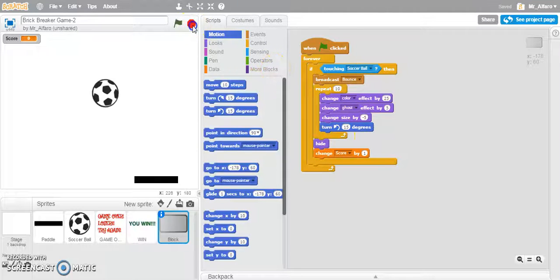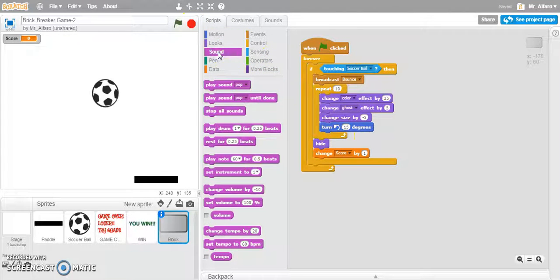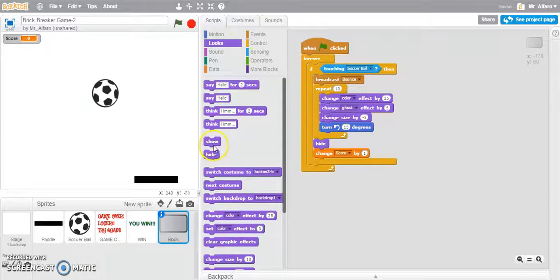We want to actually show the block when the game starts. So let's go to, and this happens, and I'm doing this video game as I talk to you. Like I don't do it beforehand and then do it. I'm doing it because I'm trying to show you how sometimes things do not go the way that they should be going. But that's perfectly fine. We're here to find solutions. So let's go to looks and let's go to show.